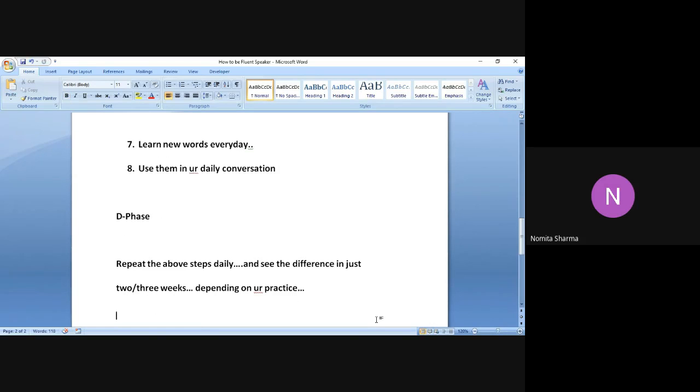The last is: repeat the above steps every day. And I tell you, practice is the thing which will make the whole difference. You will see a difference in just 2 to 3 weeks, depending on the practice. Normally it has been seen that when you practice for more time, for example 2 to 3 hours every day, you will tend to be a better speaker in less time. But if you're spending just 5 or 10 minutes every day, that will take more time for you to be a good speaker.